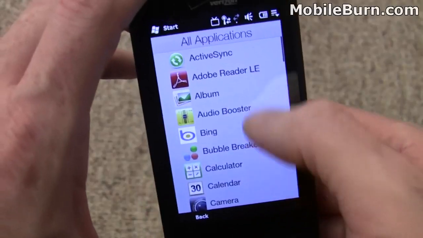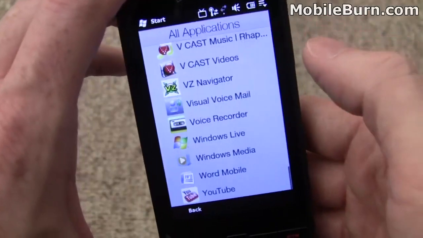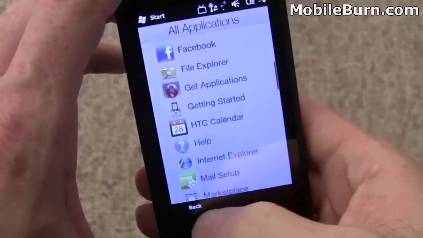Here's the full list of applications, alphabetically sorted, something Windows Mobile never seems to do, makes it very difficult to use. This is much easier. Nice scrolling on it as well.